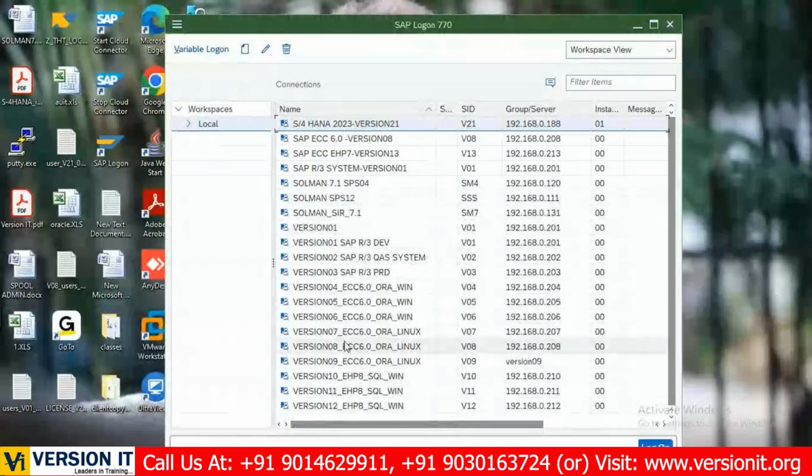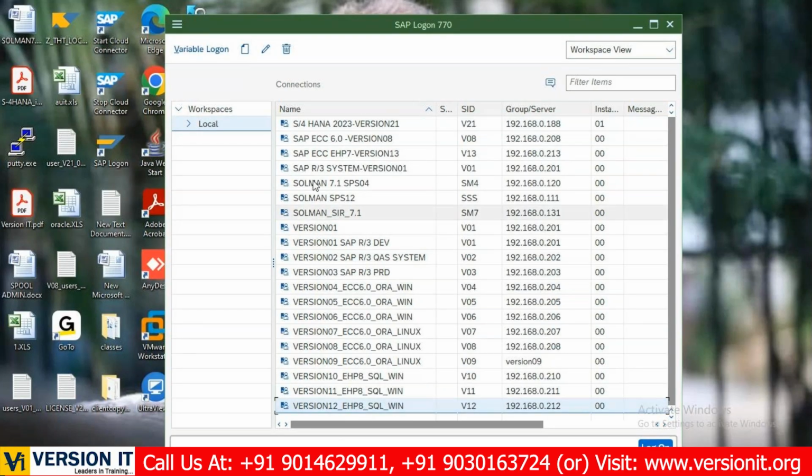These are all the systems. You have systems running on MS SQL, on Oracle, on S4 HANA, on DB2, on MaxDB. You have ECC systems, you have R3 systems. These are the varieties of systems we have in our lab. So this is our GUI.